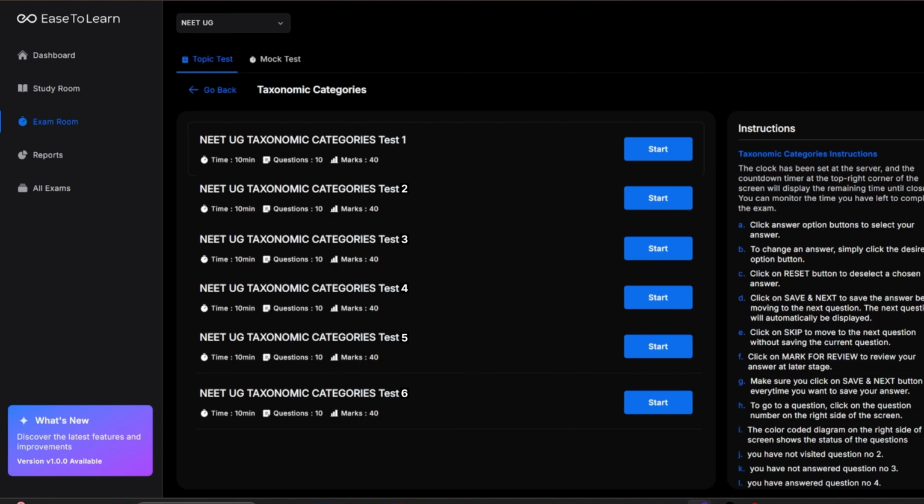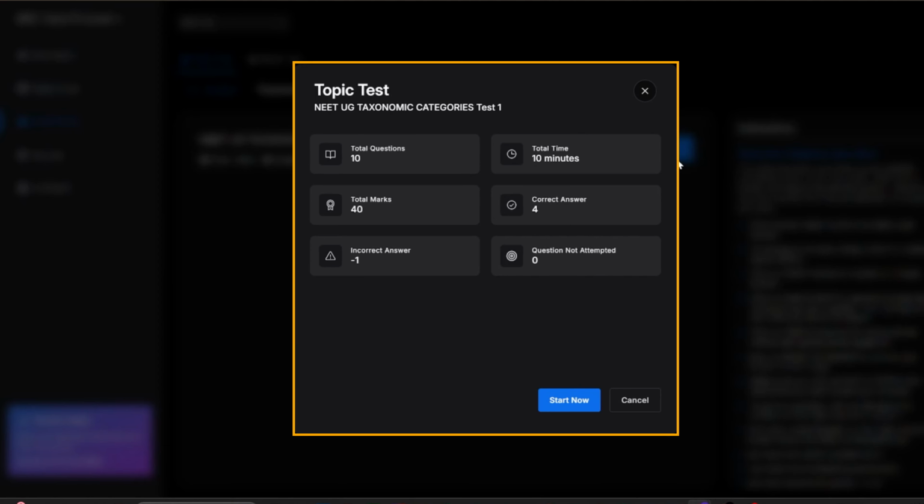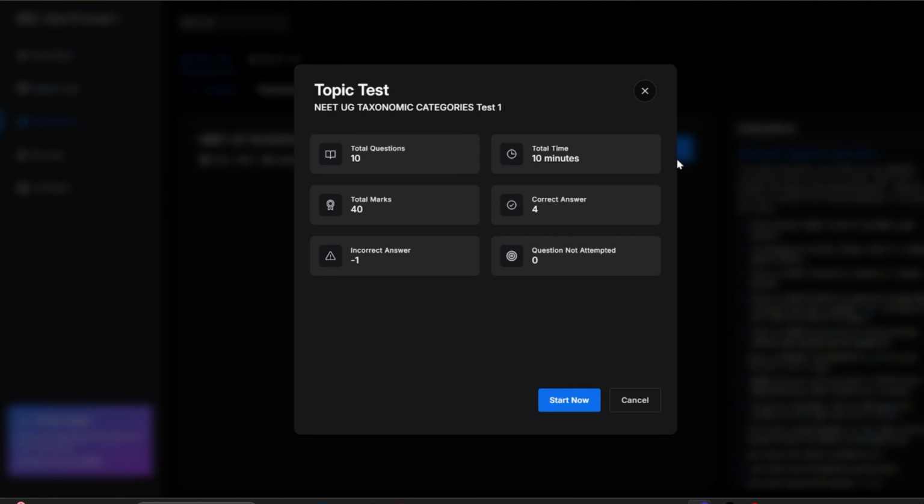After selecting the one you want, click on Start, and a pop-up will appear showing total number of questions, total time, total marks, marks for correct answers, marks deducted for incorrect answers, and marks for unattempted questions. After reviewing these, click Start Now.